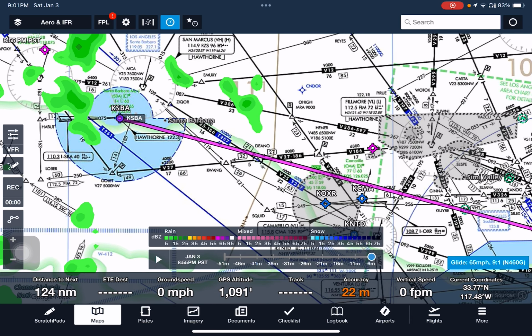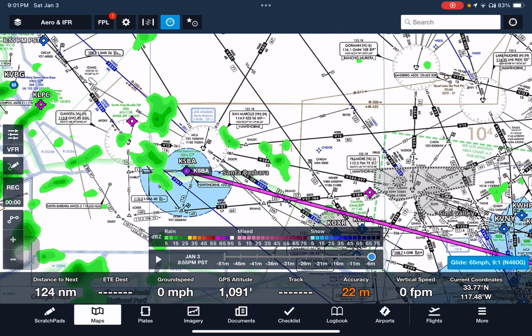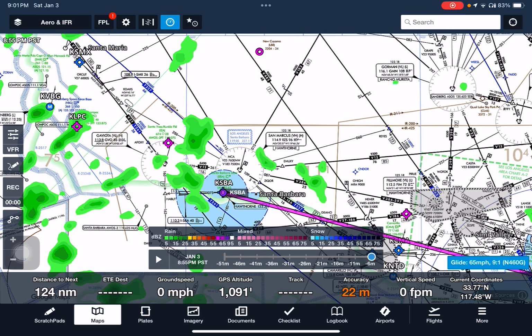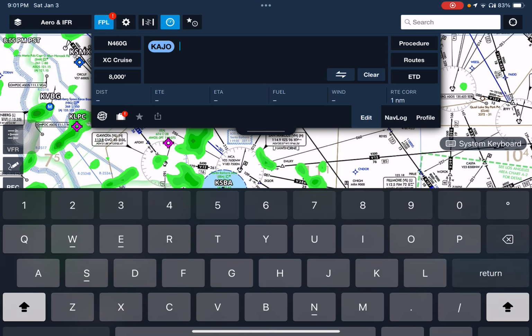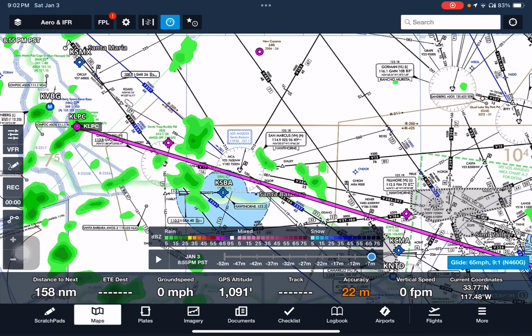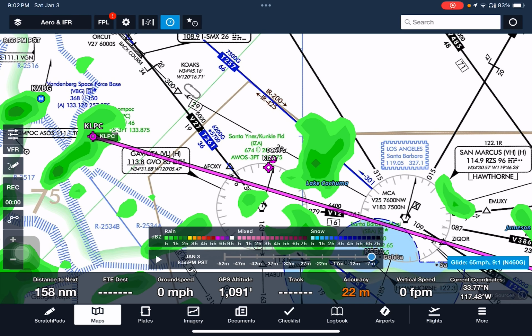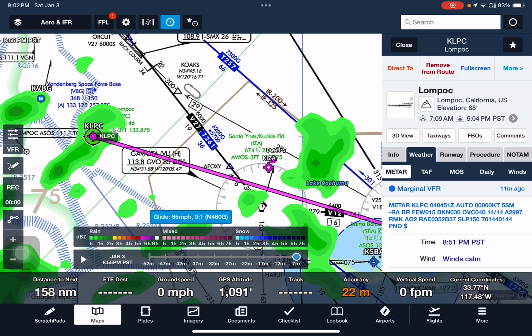Let's try up the coast. Maybe go to the Vandenberg area. Let's say Lompoc. So we'll adjust that. Just remove it and do KLPC. Is that Lompoc? Yep. Alright, so a new destination. So we're going to see if we need to have an alternate.